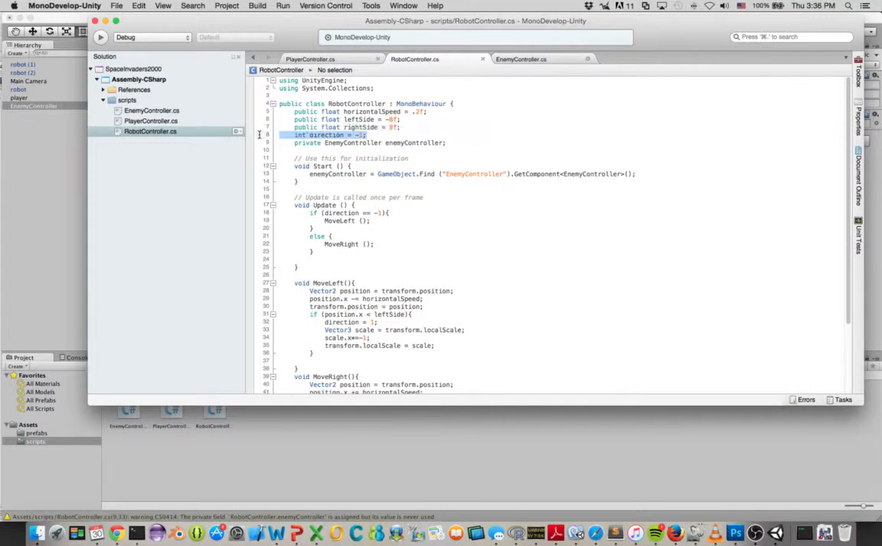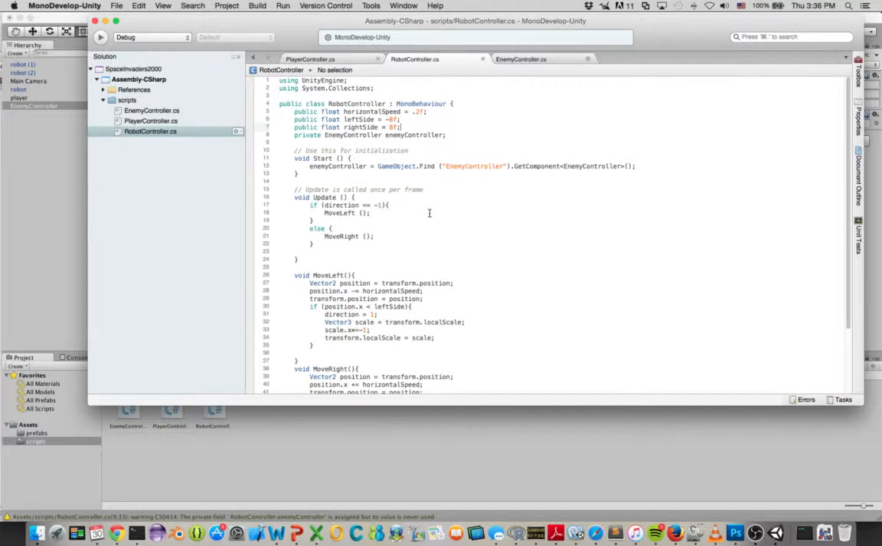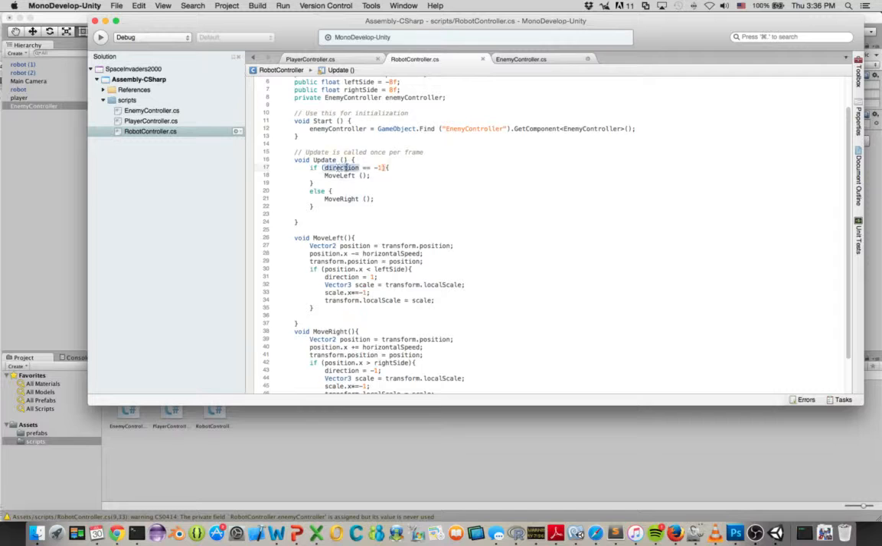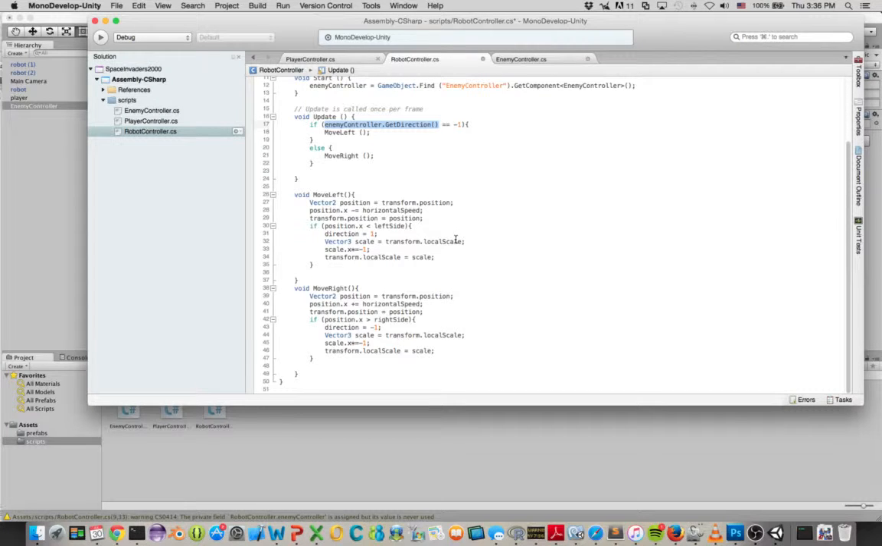All right, so I'm going to get rid of direction. And we will say if enemy controller dot get direction. So anywhere I have direction, I want to change it to this because it's going to get the global direction. And let's see. So here we're doing some flipping of the direction. So instead of this, I will just say enemy controller flip direction, right? And we'll do it down here too.